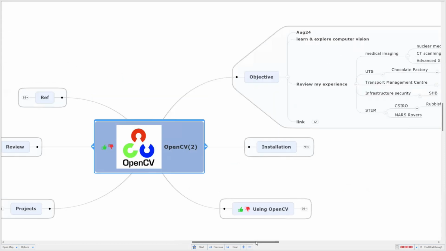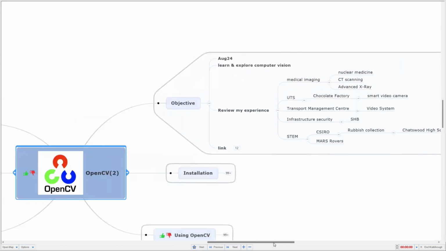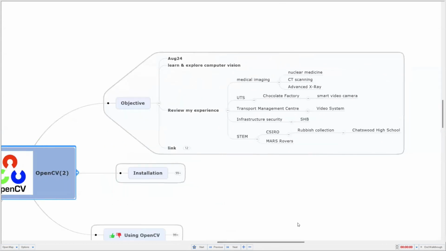And I've already had a bit of experience with that, starting off with medical imaging, nuclear medicine, CT scanning, and advanced X-ray. At UTS, I had a look at a smart video camera for the chocolate factory. And for the transport management system, I was the project manager for the video system. And I took an interest in the infrastructure security of assets like the Sydney Harbour Bridge.